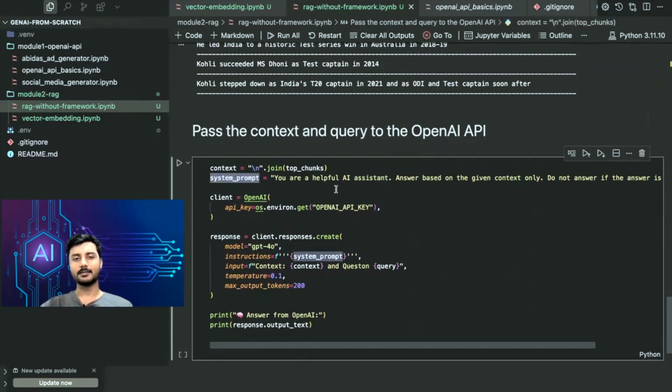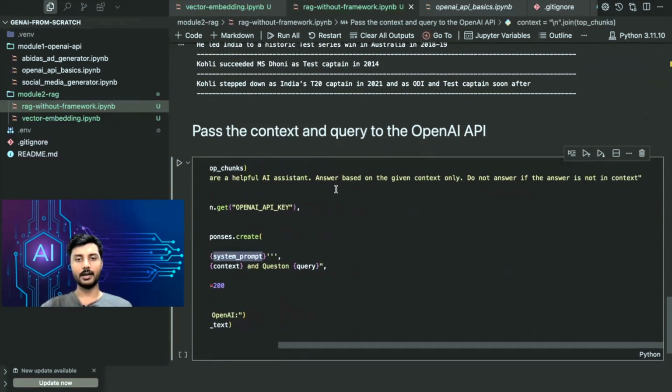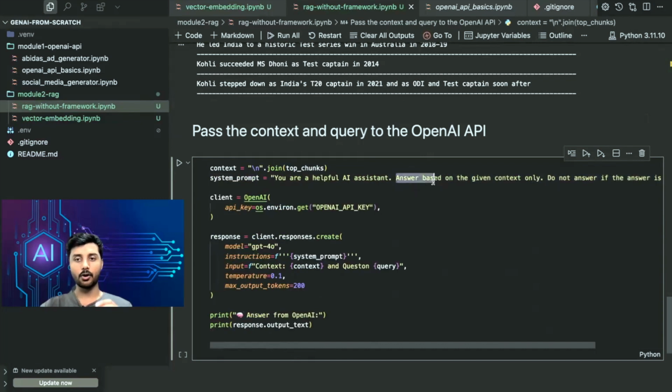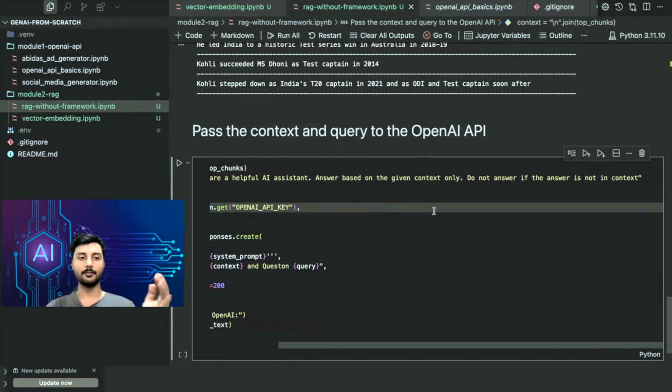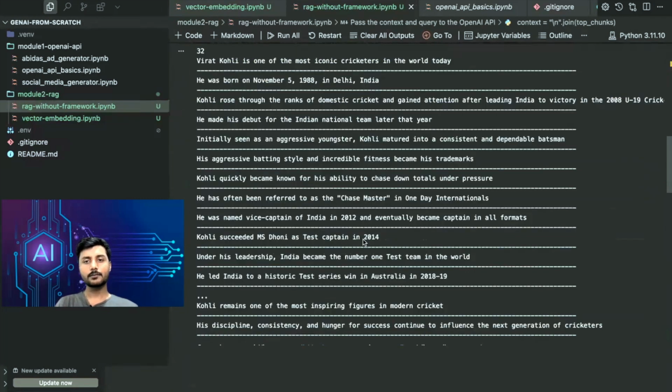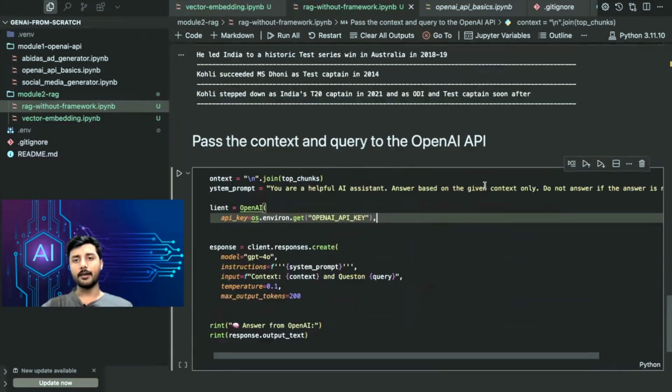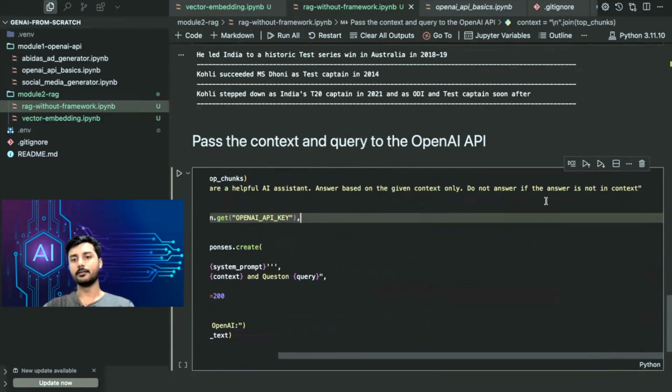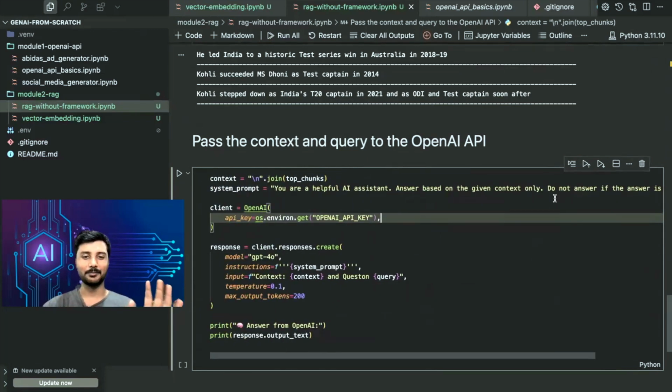So I have kept the system prompt very simple, that you are a helpful AI assistant. Answer based on the given context only. You don't have to make up your answer, because OpenAI also knows about Virat Kohli, so it will try to generate an answer on its own, right? Which we don't want right now. We want it to answer from our data only that we had initially. Do not answer if the answer is not in context. I've kept it very simple.